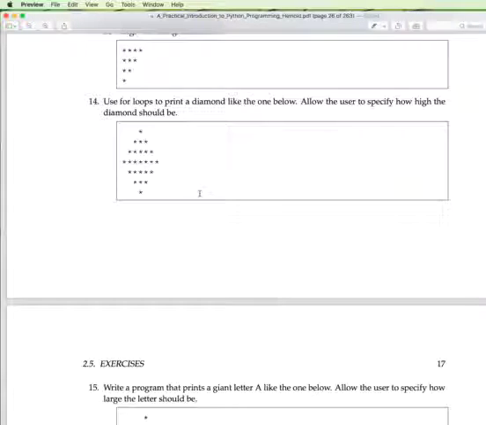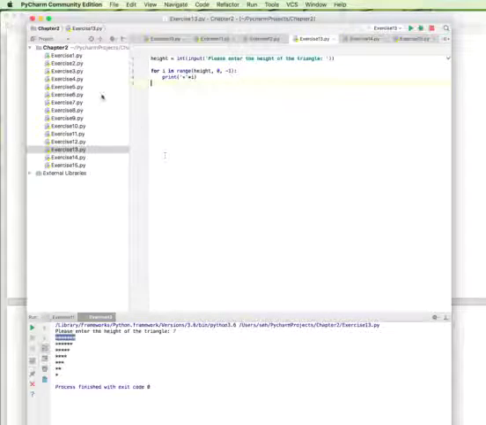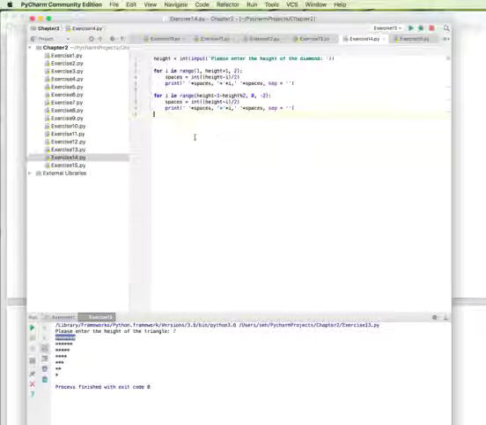In this one, we're using for loops to print a diamond like the one below. Allow the user to specify how high the diamond should be. This one is a little bit tricky. So what we did in this one, I'm using 2 for loops. First we enter the height of the diamond. Now in the first for loop, we're iterating.